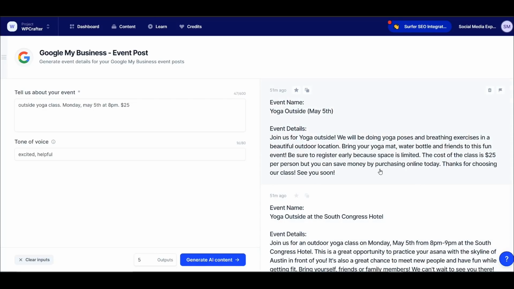So like one of them was, and keep in mind, this is all the data I gave it. So it says, join us for yoga outside. We'll be doing yoga poses and breathing exercises in a beautiful outdoor location. Bring your yoga mat, water bottle, and friends to this fun event. Be sure to register early because space is limited. The cost of this class is $25 per person, but you can save money by purchasing online today. Thanks for choosing our class. See you soon.